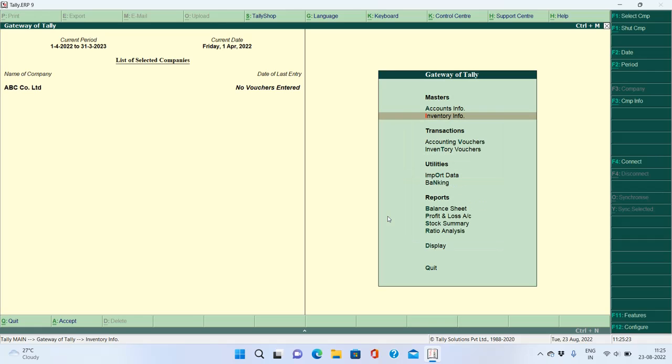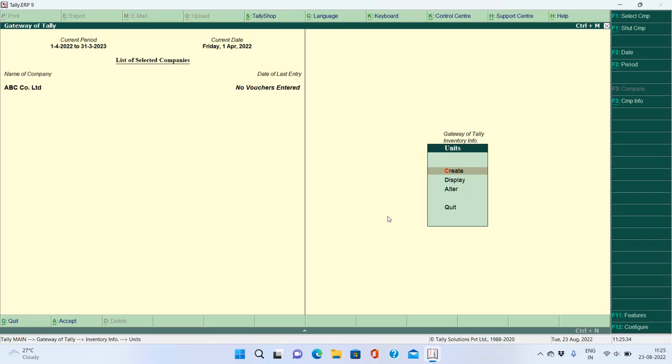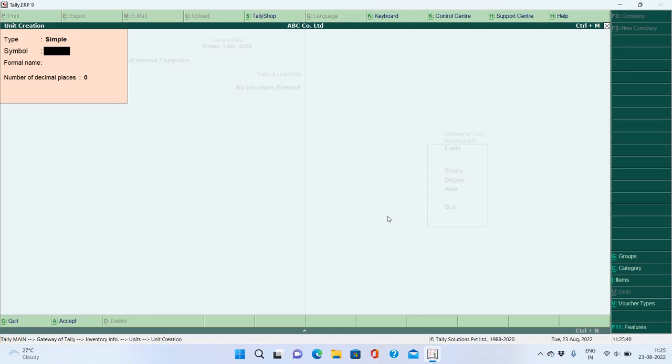Here, one more thing I want to say is the units of measure are of two types. Okay, under gateway of tally, go to inventory info, then go to units of measure. When you click on create option, we can see the type is simple here. The type is simple by default. Whenever you are going to create a unit of measure, it will show the type as simple.